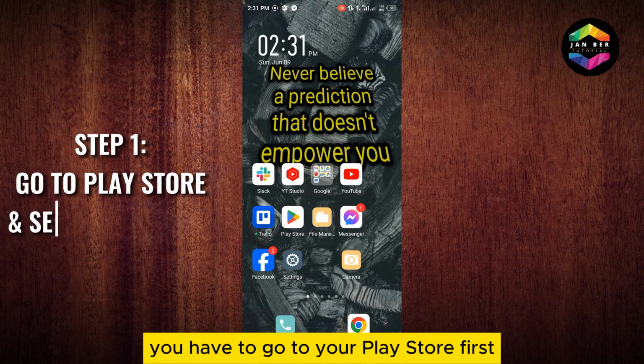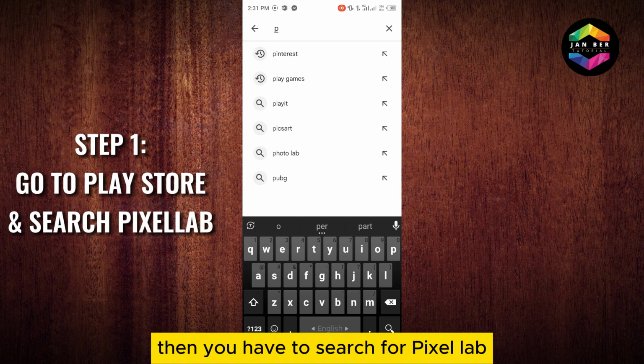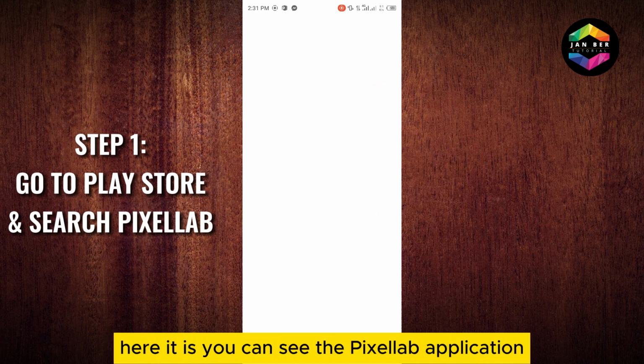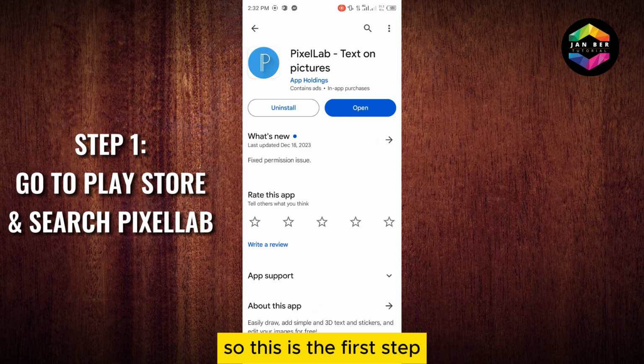You have to go to your Play Store first, then search for Pixellab. Here it is, you can see the Pixellab application. After that, you have to install it. So this is the first step.